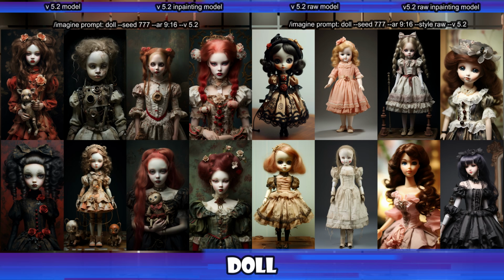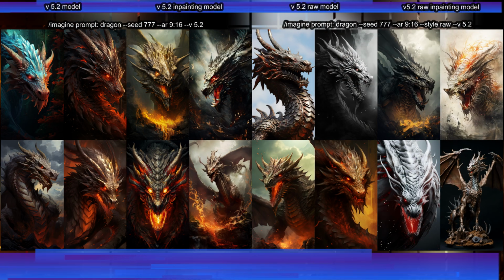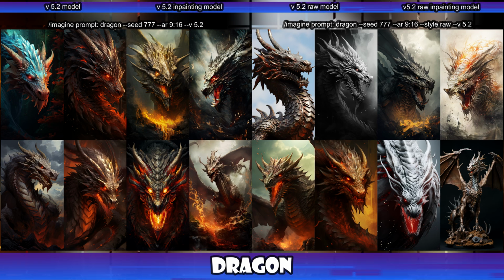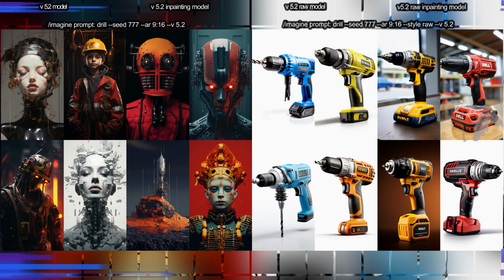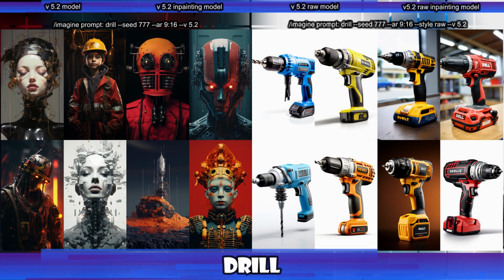Doll. The dolls of version 5.2 have been really creepy, and they still are, so the Inpainting model seems to lessen the creep factor a little bit. Dragon. I have noticed that when it comes to imaginary places or creatures or things, the raw version actually looks quite similar to the regular version, and there are very subtle improvements on the images with the Inpainting. I think there's more tiny details. Drill. The raw images look pretty much what one would think of when hearing this word, but the regular version and especially the Inpainting model have come up with some very cool strangeness.